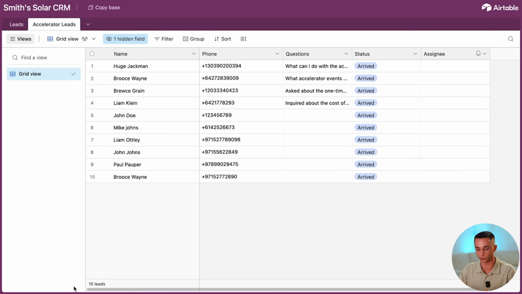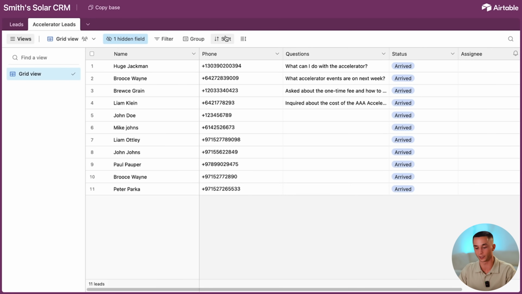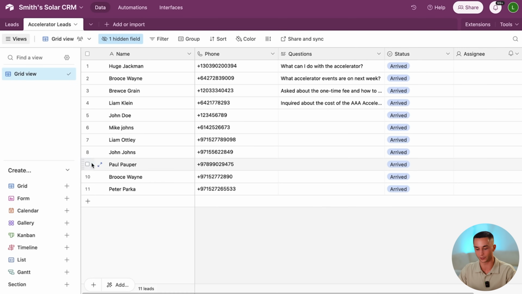So when you click on that link, it should look like this. In this case, we have these two tabs here. This is just going to be the accelerator leads is what we're looking for. And you should have this button up here that says copy base. So when you click that, it should clone it over to your account and look a bit like this.